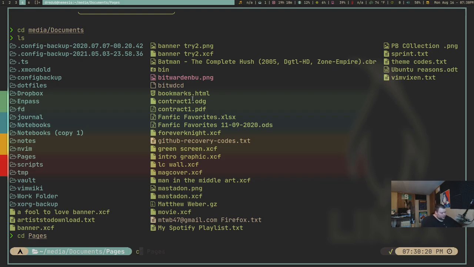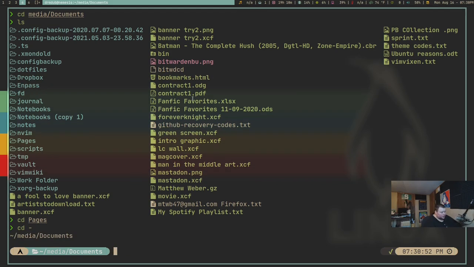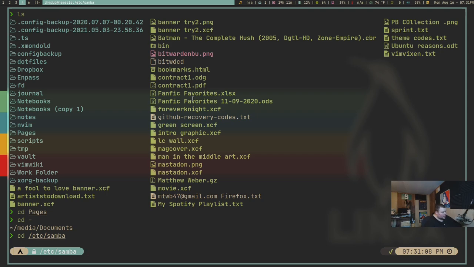Now, there are several ways to do this. We could do cd dot dot. That would work. Or we could just do cd tilde slash documents or media documents. That would work. And it's a lot of typing, but theoretically you could do that if you wanted to. Or you could use this first tip, and that's just do cd dash, and that takes you back to the last working directory. Now, it's not that impressive when it's just a directory up, so let's go ahead and go to cd slash etc and then samba. Let's just say you're editing your samba configuration file, and this is where you got to go. Now we're in etc samba.